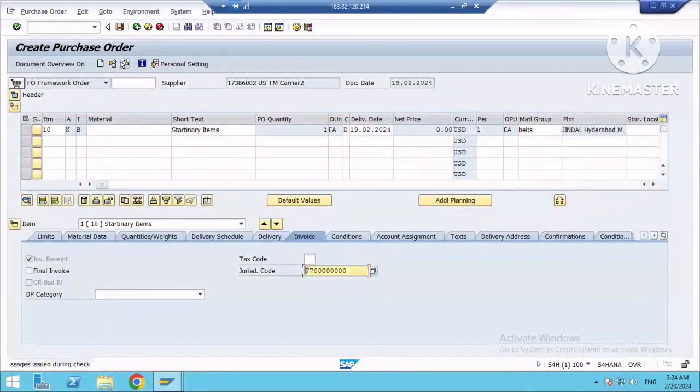Click on check. Now what is the new thing you have learned in this framework order? Document type FO, account assignment K, and item category B. What is the definition of item category? Item category defines what type of procurement you are doing in your company. Please note it down. This is a definition. Sometimes it is asked in interviews also.